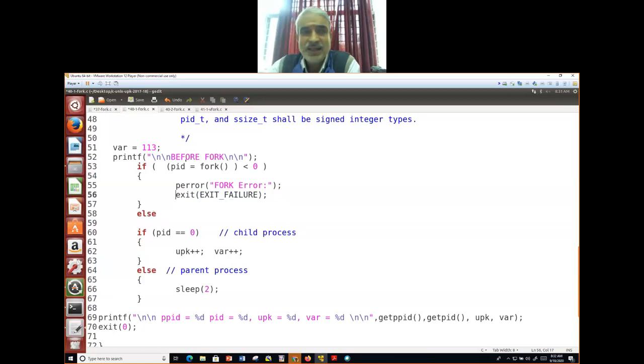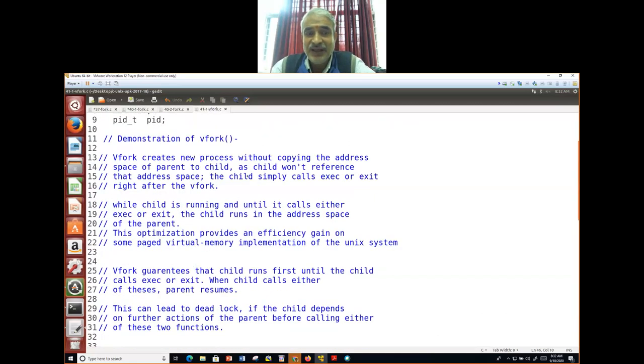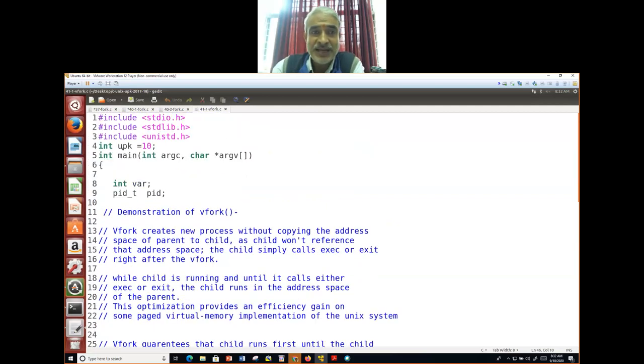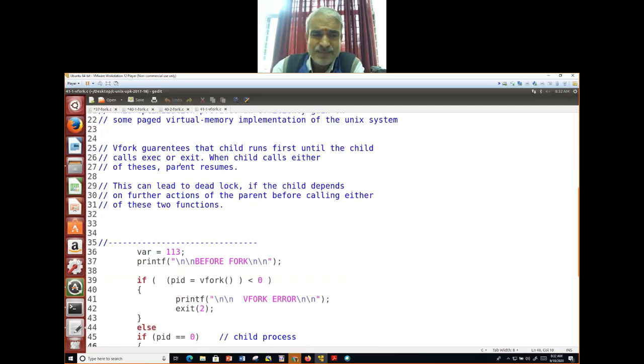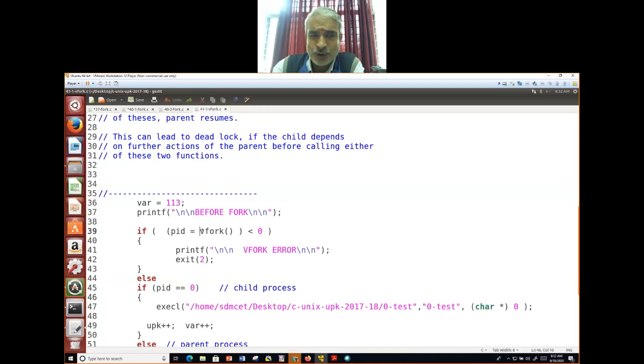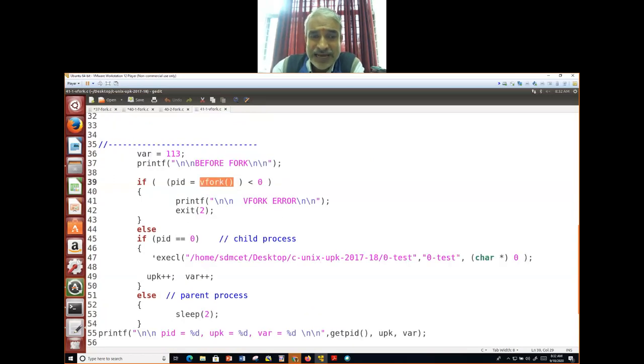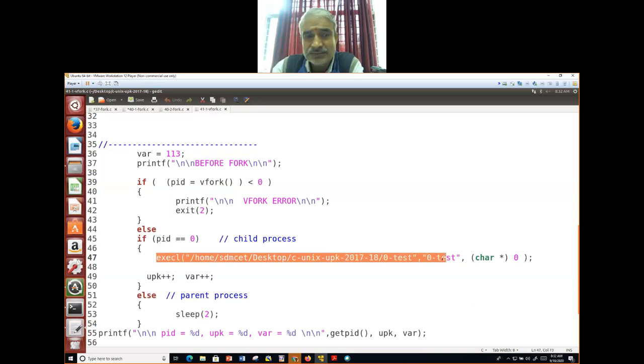Any other question? So now, I've given some hand holding on fork, but vfork is something different. There is another variation of that. I've given some theory aspect of that here, right? Same program. Instead of fork, I use a vfork, and I have used execl. You know what is the purpose of execl.